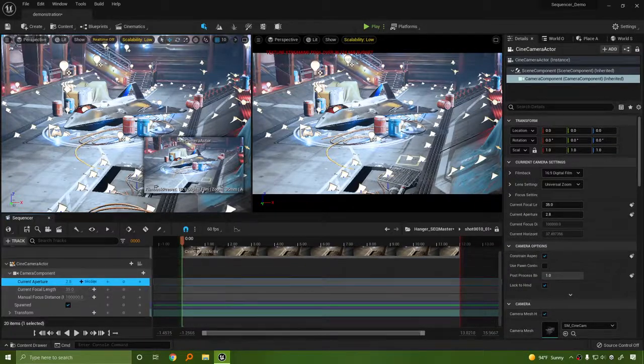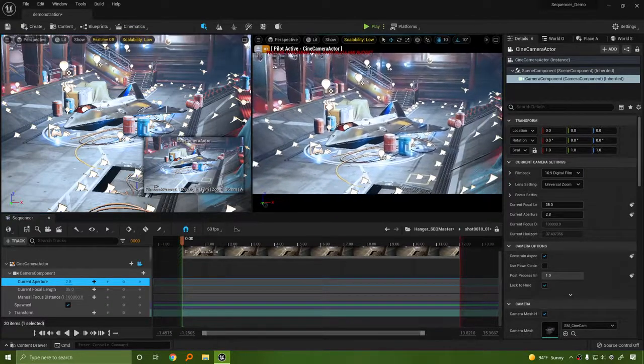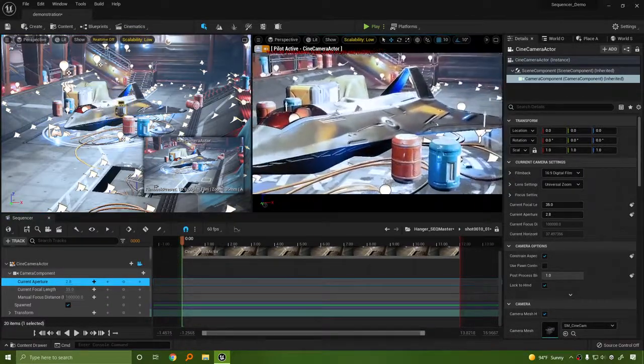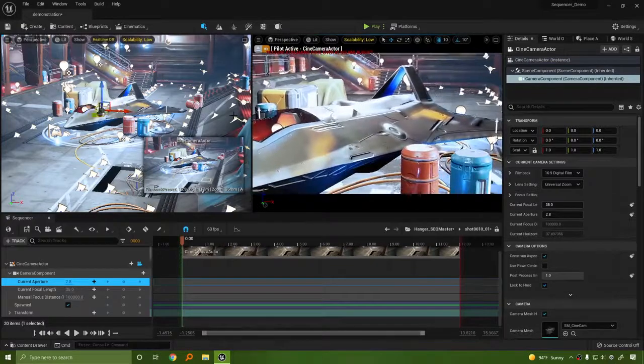Camera aperture, and it's going to be very difficult to see what's happening here. Let's see if I can force it by looking through the actual camera. And I'm going to see if I can position someplace a little closer.